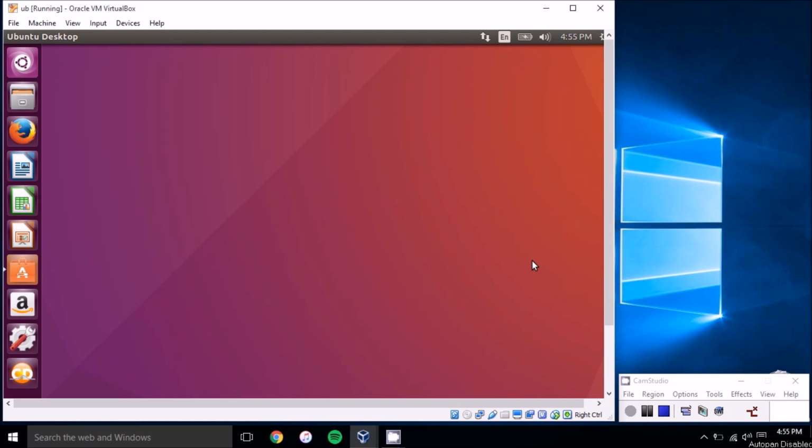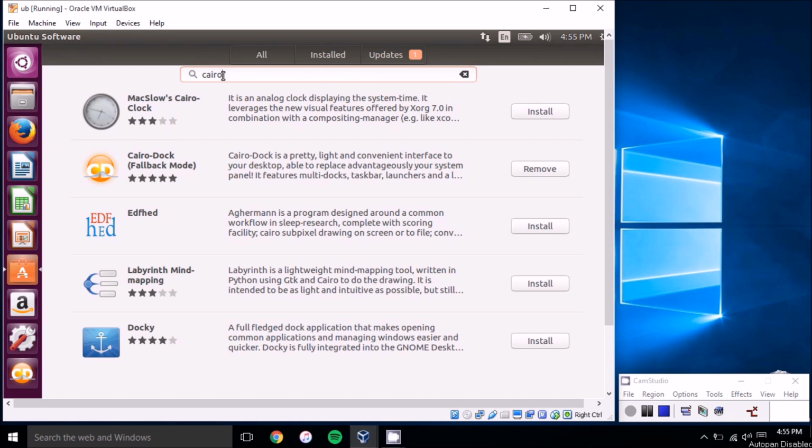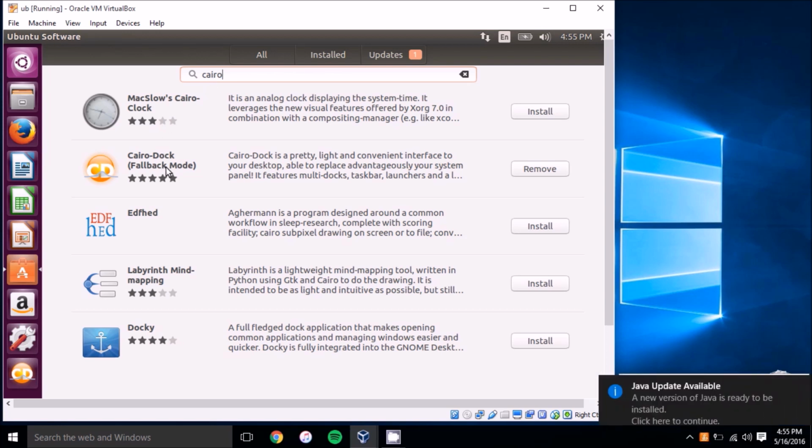Today we're going to show you how to get the Mac OS X style dock into Ubuntu. We're going to use some software called Cairo-Dock, and to get that, you'll need to go into the Ubuntu Software Center. You can access it from the Unity launcher right here, where it says Ubuntu Software. Click that, and then in the search bar, you'll just want to type Cairo. That's C-A-I-R-O, and it'll be the second one down.